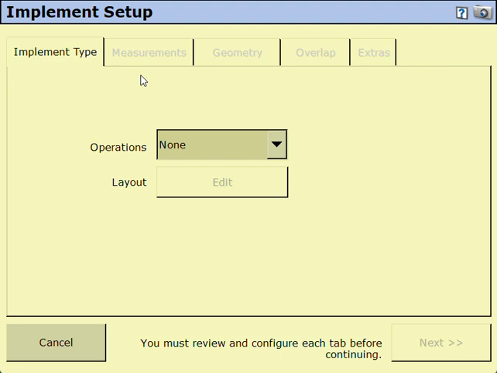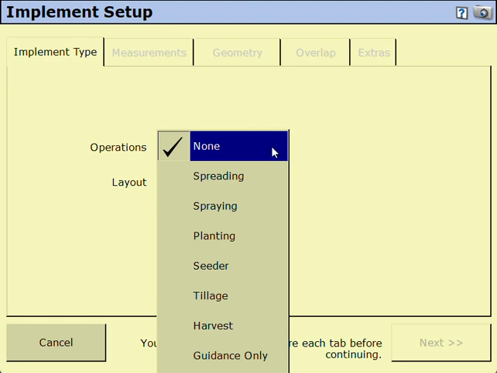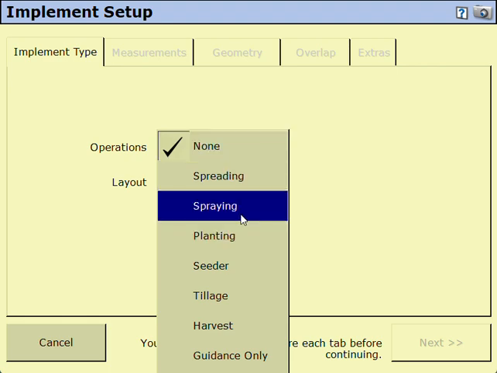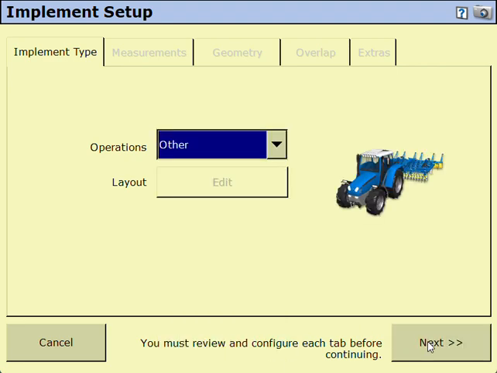Our implement setup page will be displayed, and you can select the operation. Once again, if you're planting or spraying, you can select that as your operation. In this case, I'm just going to press Other. Once you're happy with your operation, press Next.